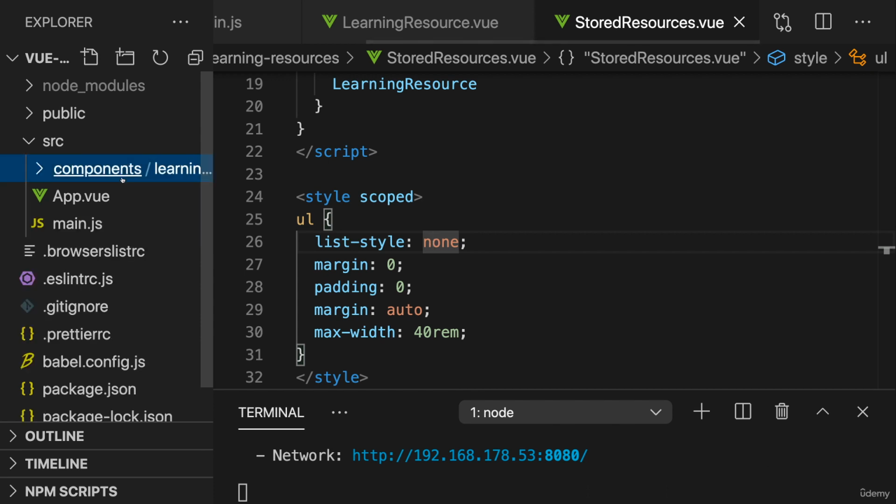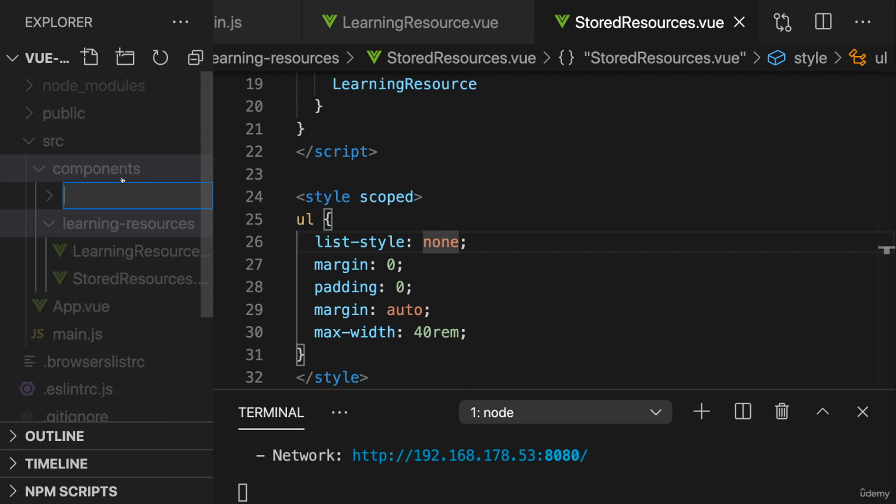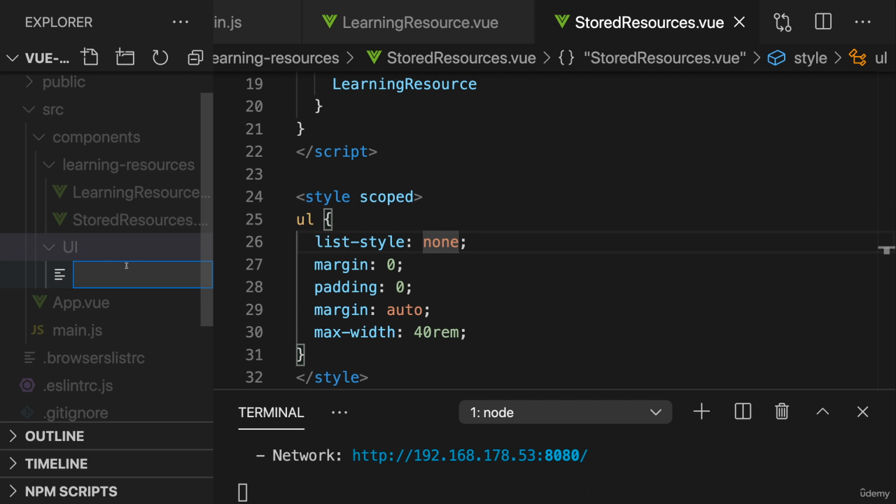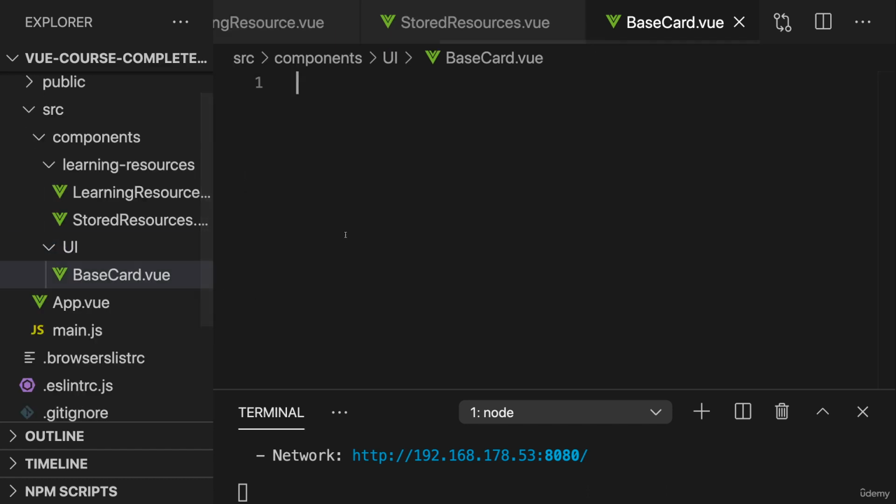Now, I will start with the card look. And for that, in the components folder, I'll create a new subfolder which I will name UI, because I want to store some general UI components in there. And my card should be one of those general components. So in there, I'll add a BaseCard.vue file following this Vue style guide recommendation.